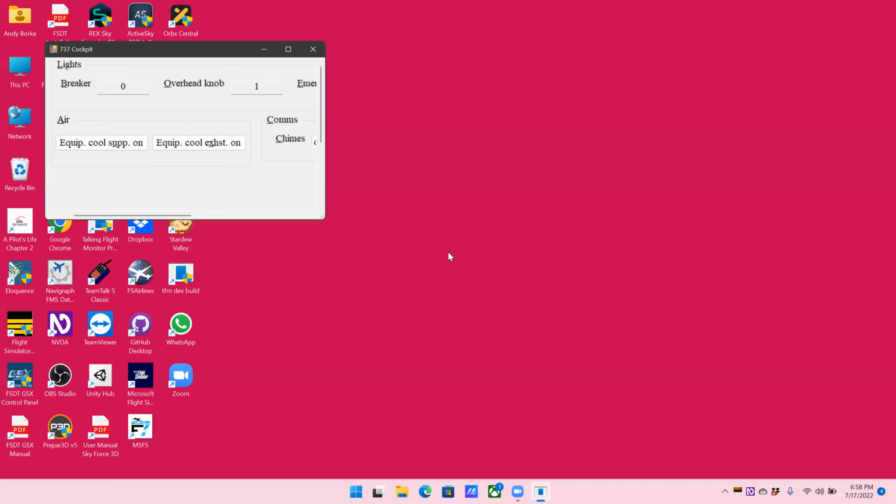Alt +C is Charlie. Comms grouping. Chime selector combo box off collapsed. Will take you to the chimes. Alt +S is Sierra. Seatbelt sign combo box auto collapsed. Will take you to the seatbelt sign.